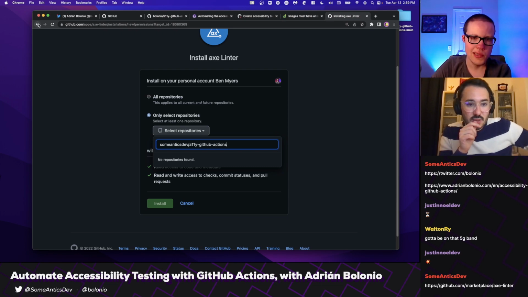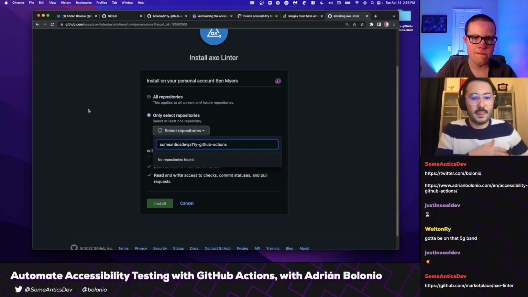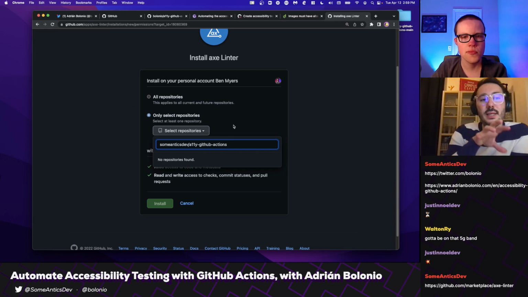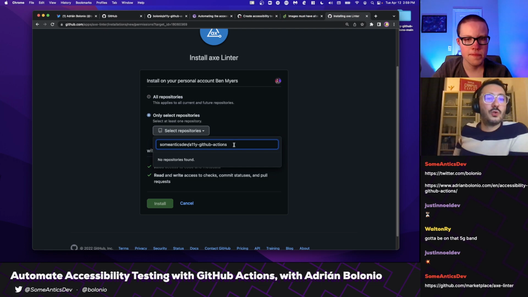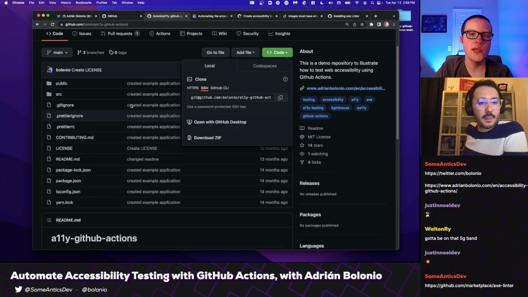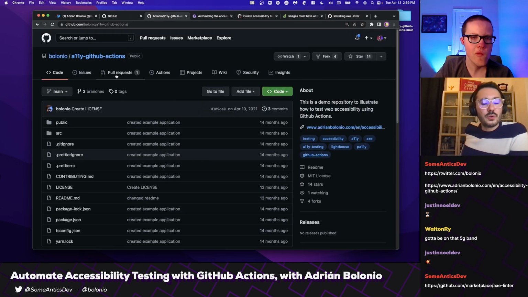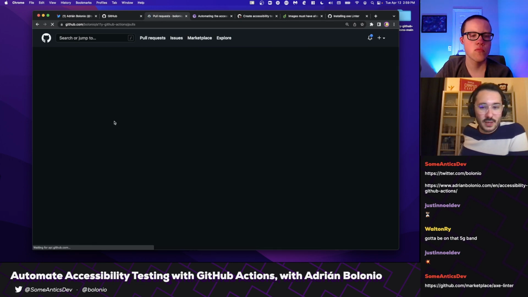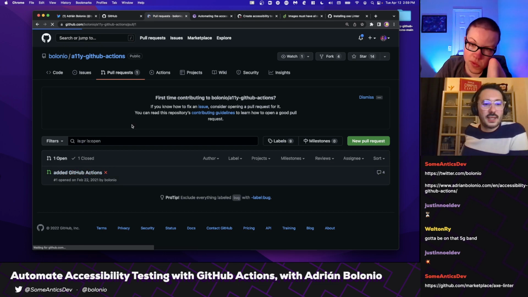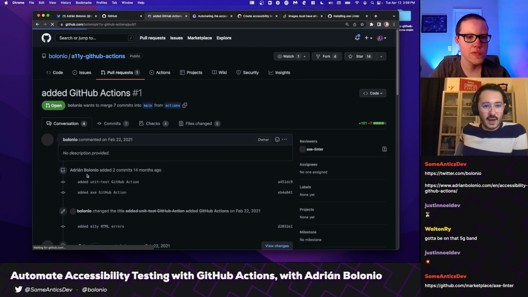But if you're doing this one from a personal account, you can install this Axe linter. Maybe you want to go to the pull request that I have open in my repository. I think you have it in the third tab. Okay. So if you go to the pull request that I created, which is exactly the same as the pull request that you created, so it's the app GitHub Actions. This is a test repository that I have, and I have this linter installed.